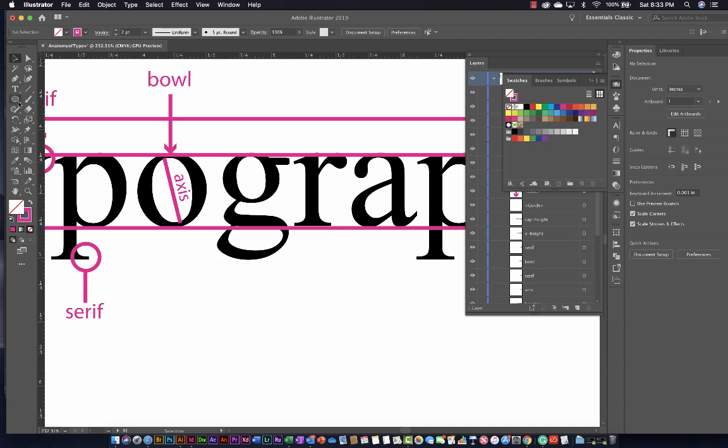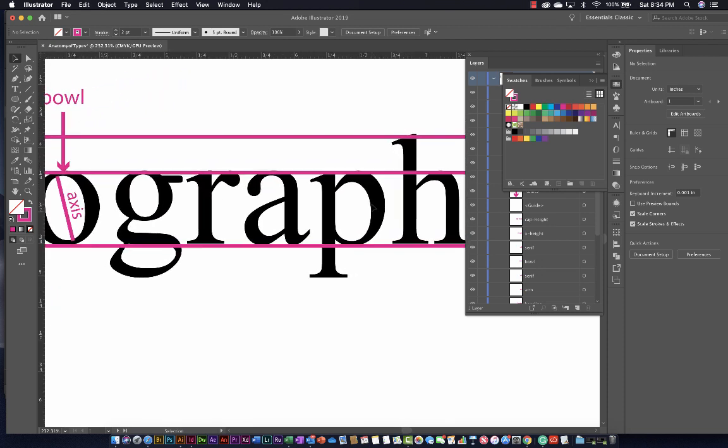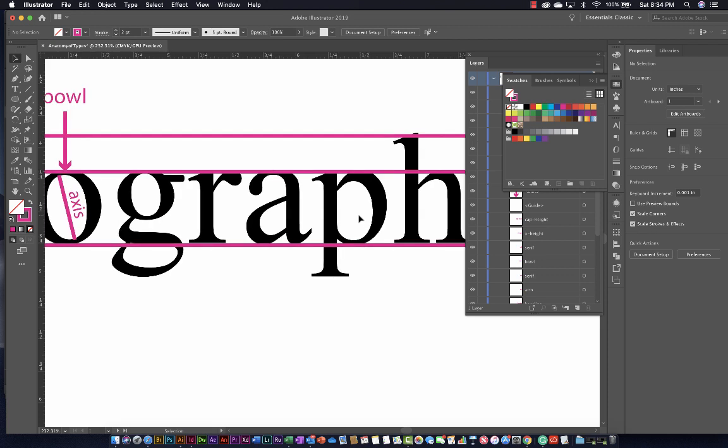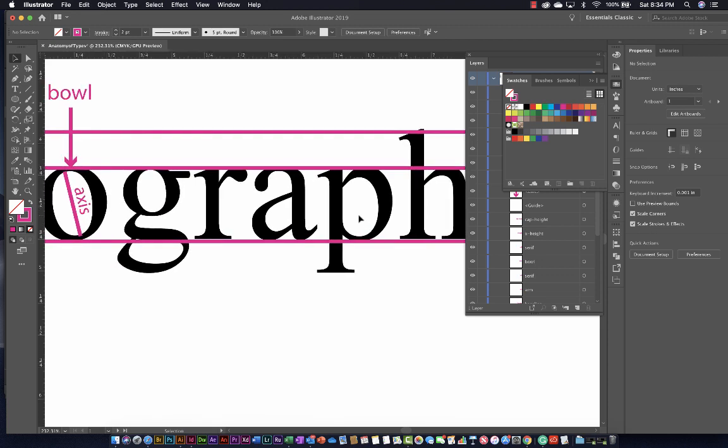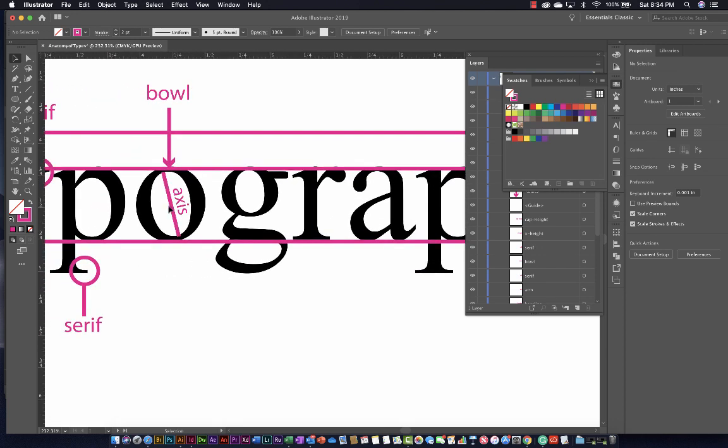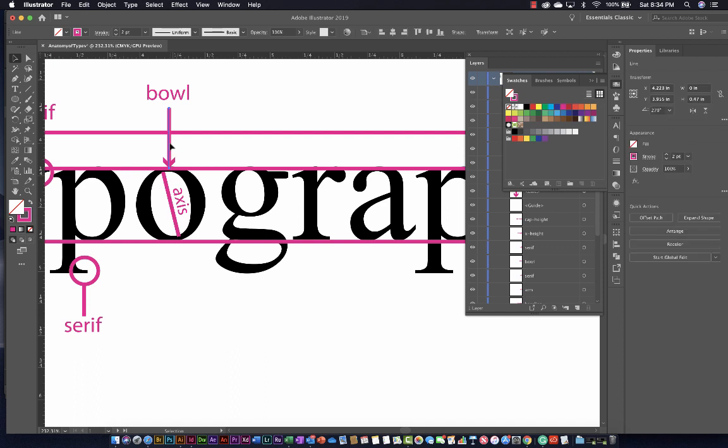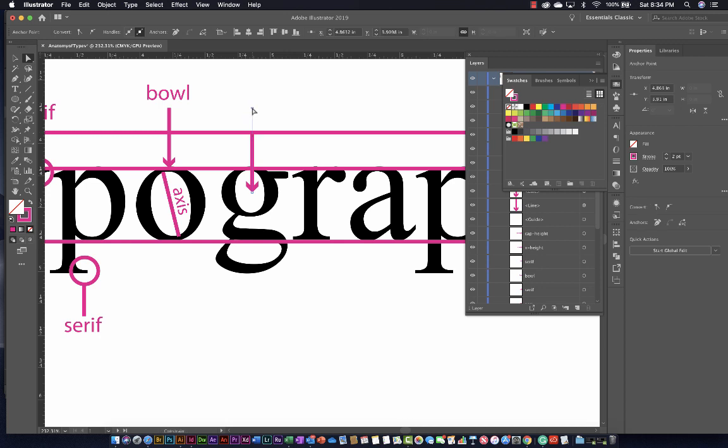Now, counters are everywhere. The O has a counter, the P has a counter, the A has a counter. Counters are shapes that create our letters, but they're the shapes that aren't black. If we look at a black typeface like this, they're the open spaces. So we can define a counter a number of ways. I'll just duplicate this line, press A, and I can select this and drag it up.